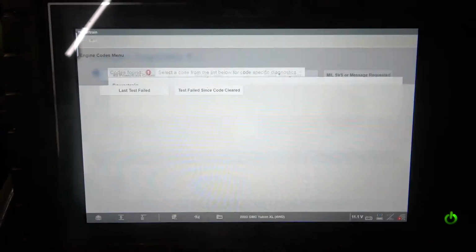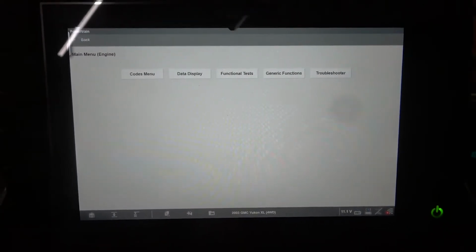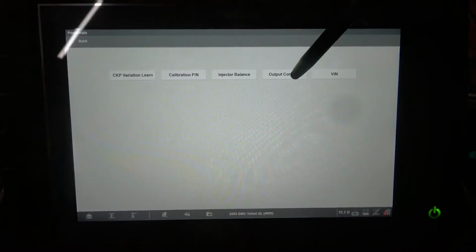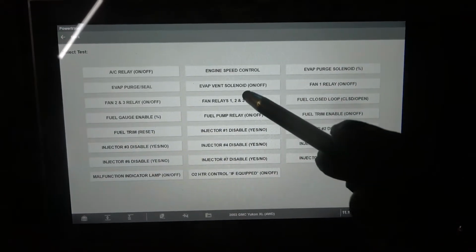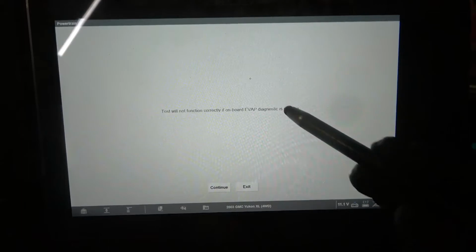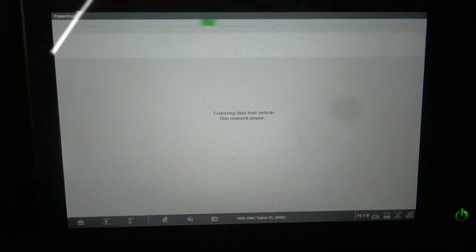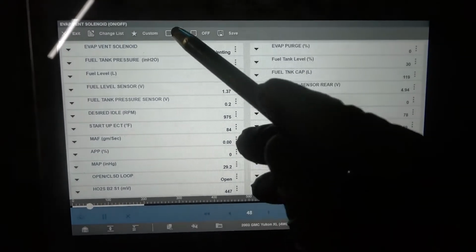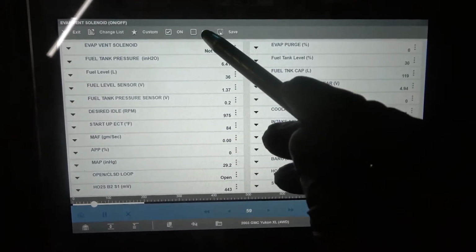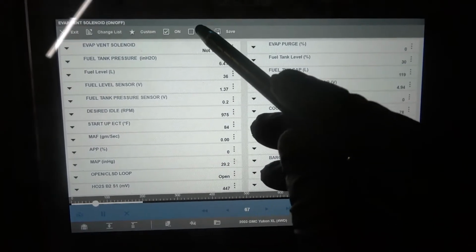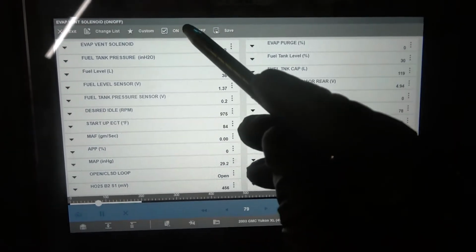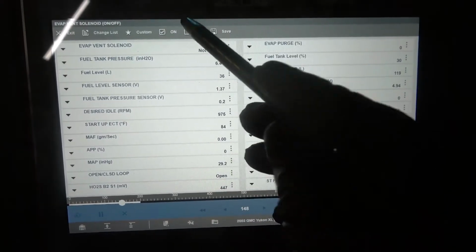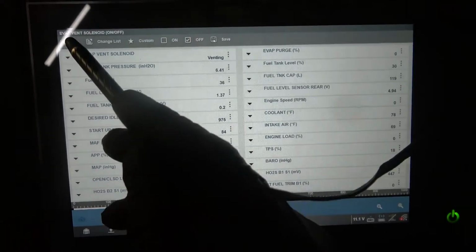Let's see if we can turn on the vent solenoid on this truck. So we're gonna back out. We're gonna go to functional test. Let's go to output controls. Right here, vent solenoid. We're gonna click on vent solenoid. So we're gonna turn on the vent solenoid. So I'm gonna click on on. I don't know if you heard that, but I heard a click under the truck. So our vent solenoid is clicking.